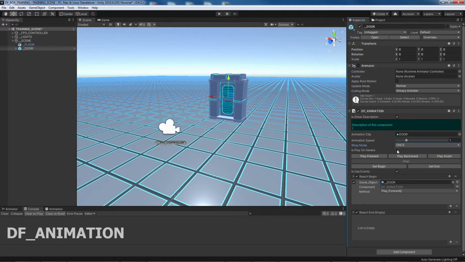Is play on awake, play this animation clip when enter in game mode or when game has started. Play forward, play this animation clip from start to end. Play backward, play this animation clip from end to start. Play invert, play this animation clip invert, depends on which position animation is, start or end. Stop playing of this animation clip.